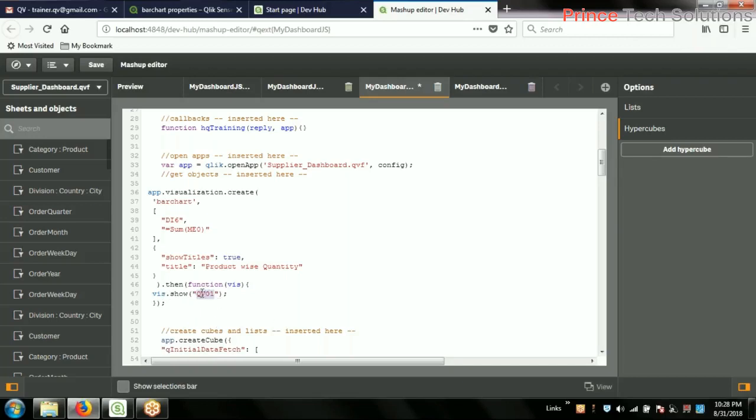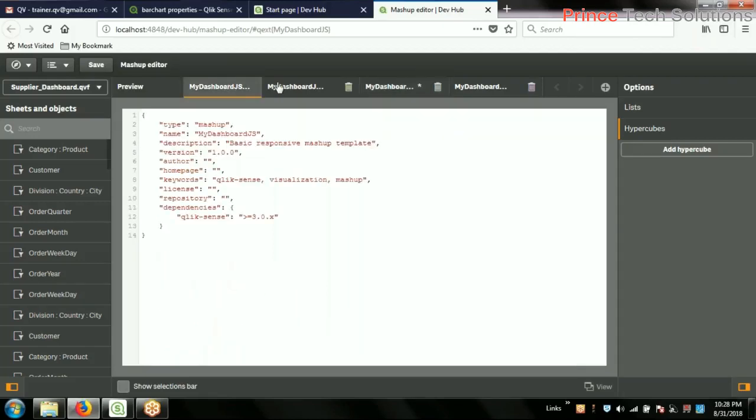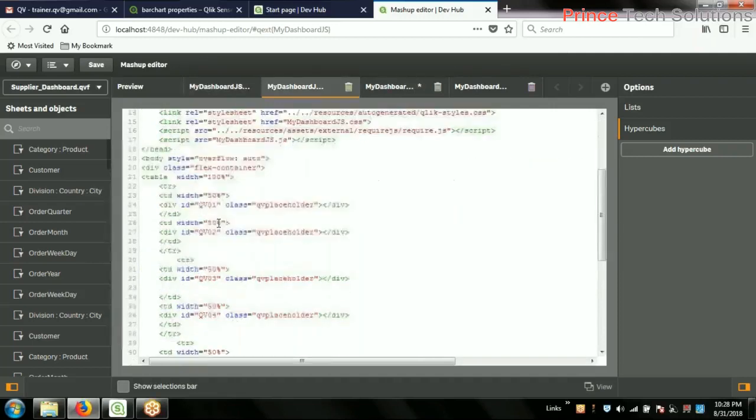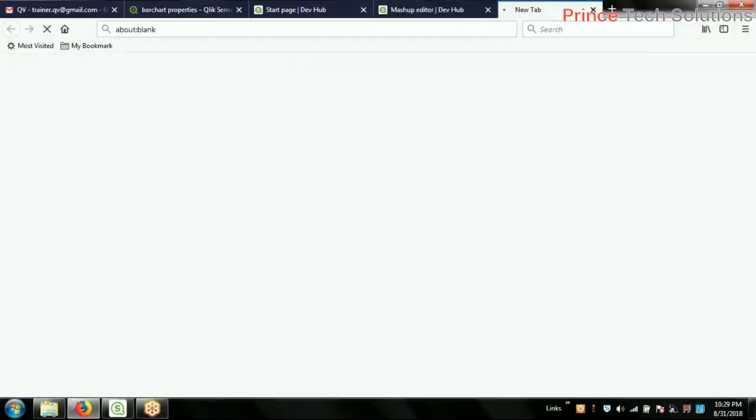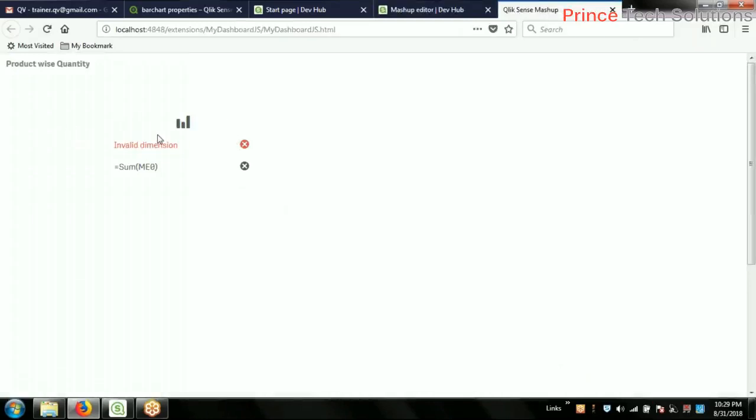Visualization qv01. Now what is this qv01? Qv01 is the id of the division where this object will be plotted. Here only that object will be plotted. Likewise, I'll create two, three, four objects, and I'll call all the objects and get the data over there. Okay, save, and I just added it, and then view. Click here, you'll get this dashboard.